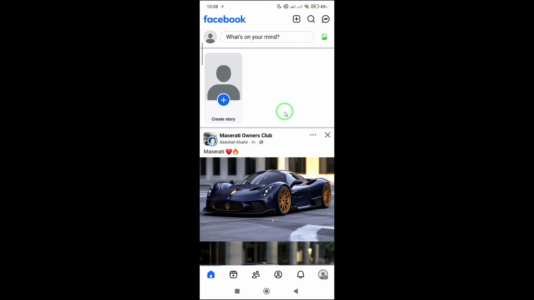Once the app is loaded, look towards the top right corner of your screen and tap on the messenger icon. It looks like a speech bubble with a lightning bolt inside. Tapping this icon will take you directly to your messenger conversations.